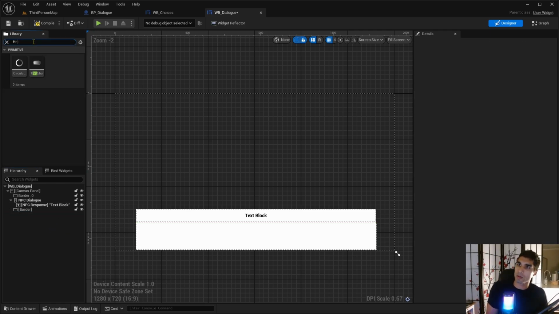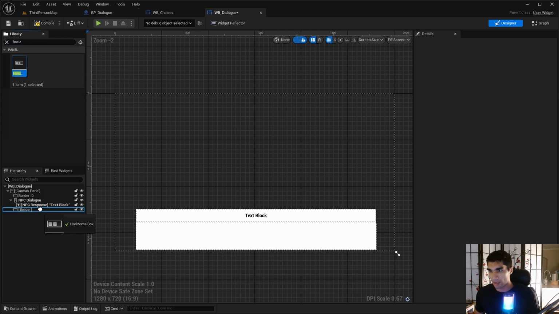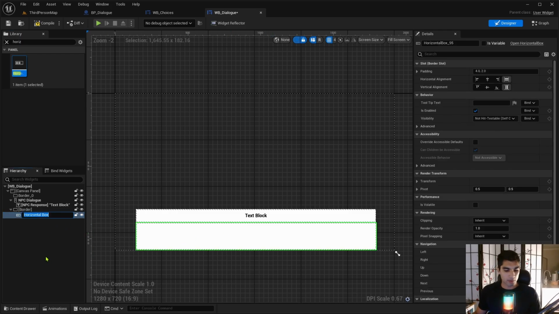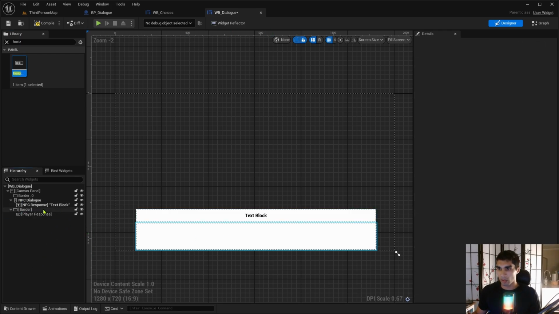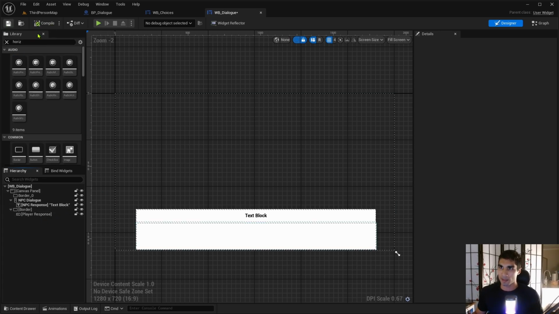And then I'm going to get a horizontal box. Just going to drag it in here and attach it to the border like we did before. I'm going to press F2, press Control V, and it'll automatically paste player response in there. Compile and save it.